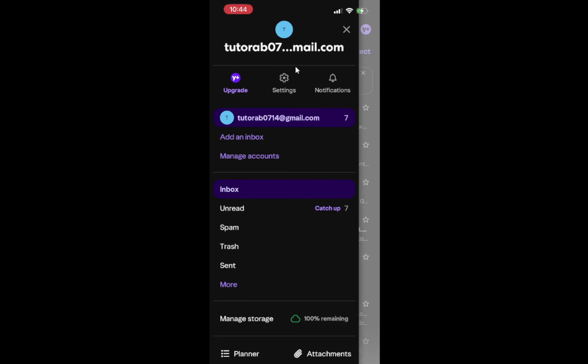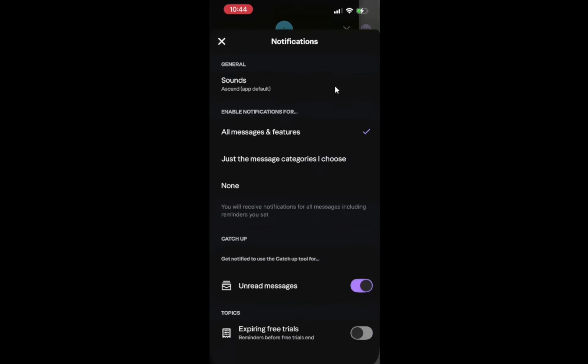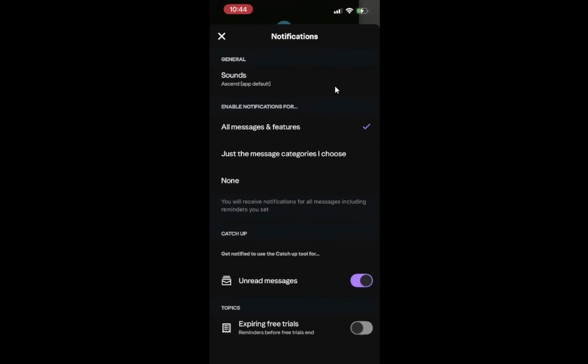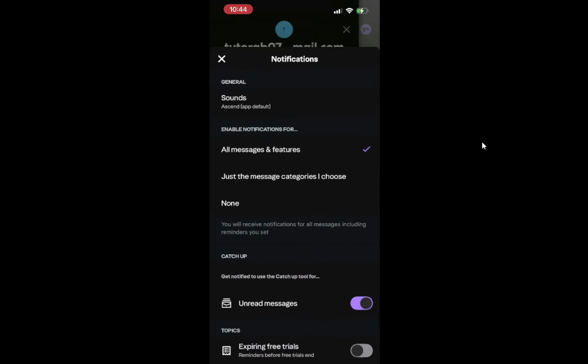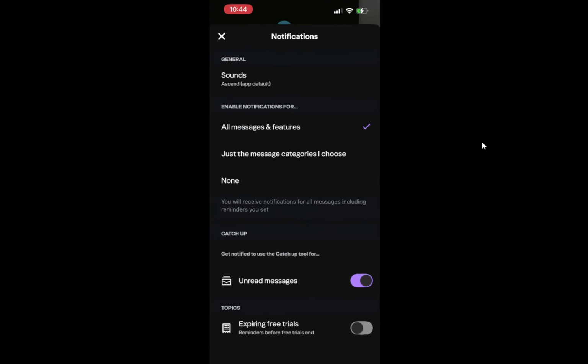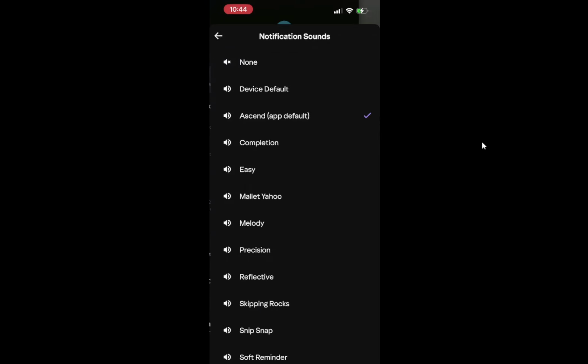After accessing your profile menu, tap Notifications. This section allows you to control your email alert preferences. You will see options related to different types of notifications. Selecting the right notification type will help you stay informed without being overwhelmed by too many alerts. This is crucial to keep your notifications relevant and manageable.